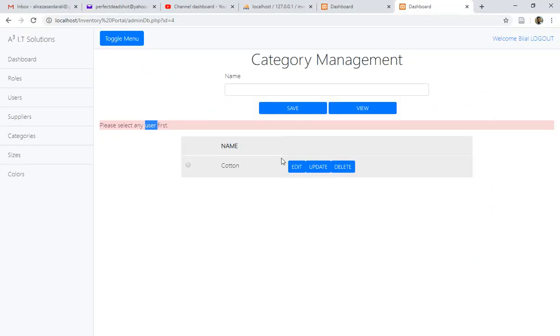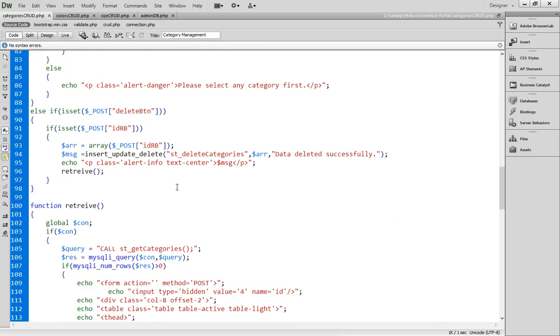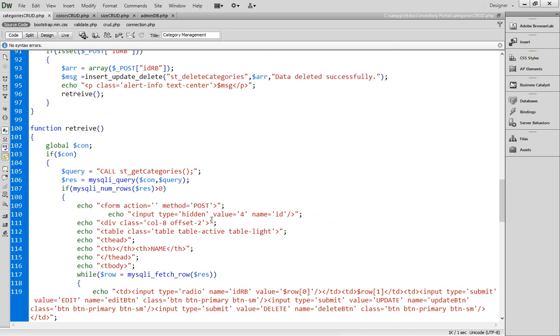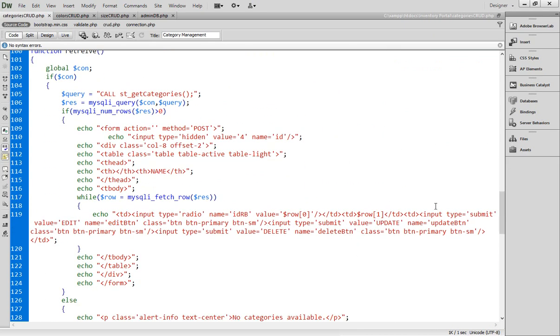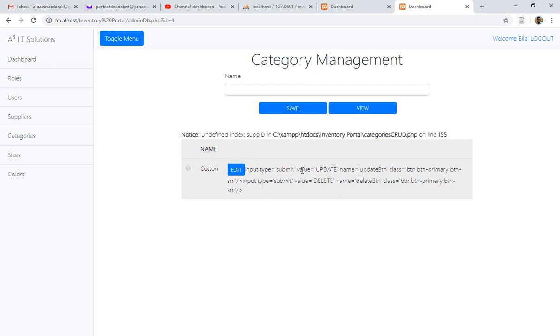That's it. Let's click edit again. So you see select any category first. Now it's perfect. Now when I select cotton and click on edit, so you see here some tags are missing. Let me correct that. So input, it's fine. Where is the problem? The problem I think here inside this input. So let us check where was that. So it's update and delete buttons.